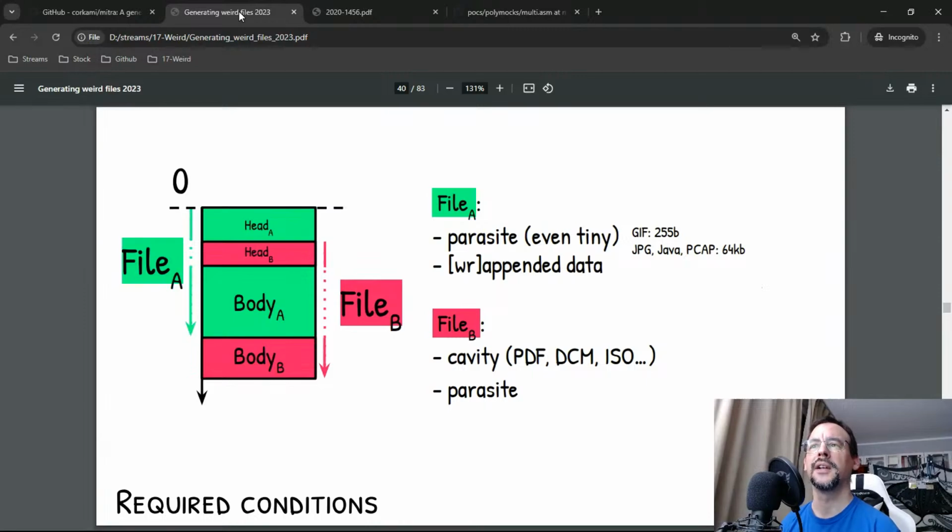How is it helpful? It's when, for example, the parasites of the file format are very small, like for GIF, where the parasites can only be 255 consecutive bytes, which is extremely limiting. So it looks like you could only hide a payload that small.